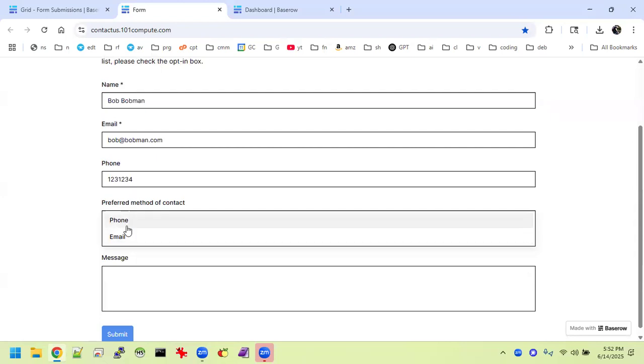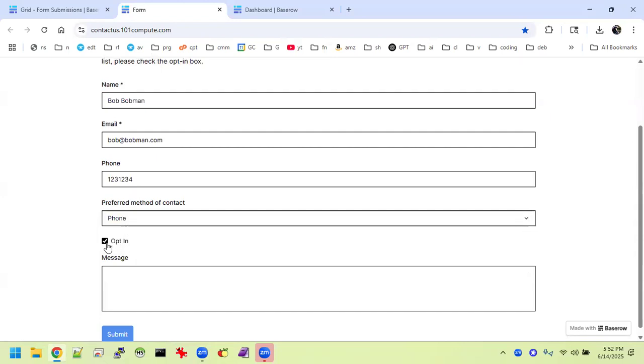And they get a little drop down here. They can choose whether they want to be contacted by phone or email. They can choose to opt in or not to the email, the regular email list. And then we can enter a message. So this is typical on just about any website. We'll say I live Baserow, and we're submitting this at 5:52. Click the submit button, and we go back.